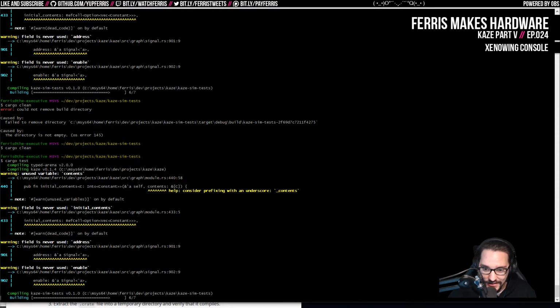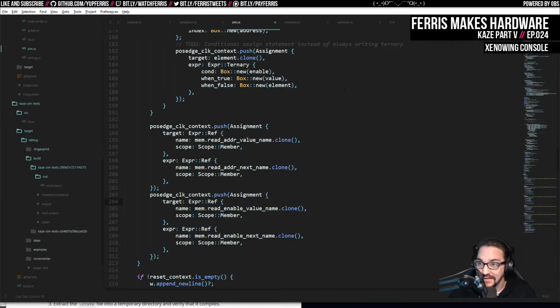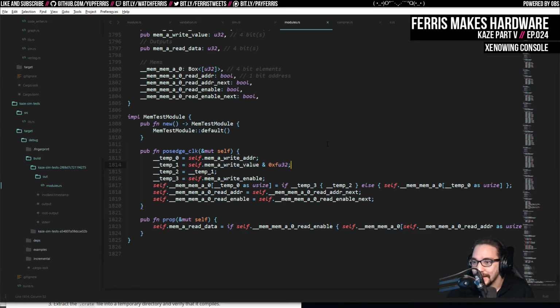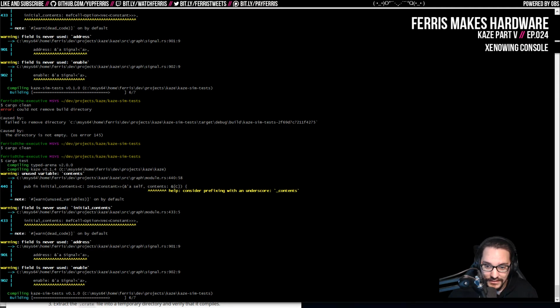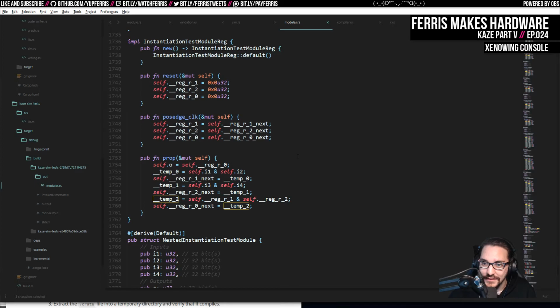Also, why the hell is this taking so long to build? That makes no sense to me, you guys. What did I break? Anyway, for the value, we have the left-hand side is equal to if enable, then we have the new value, which is this masked input, otherwise the current value. So this looks good at least. And it looks like all the other assignments are fine. Ooh, not quite actually, because these should be lets. I'm gonna kill this again and fix that. Maybe stuff just works out.